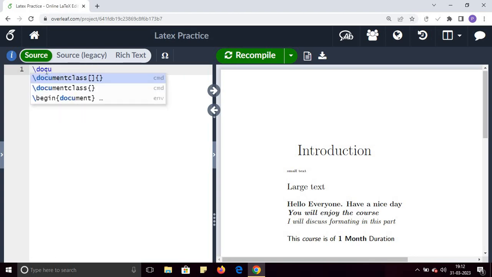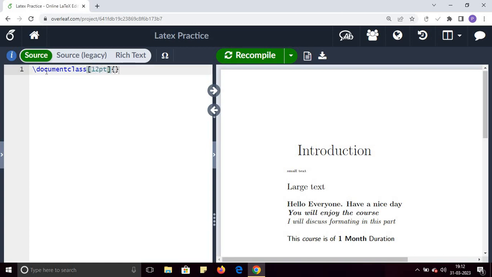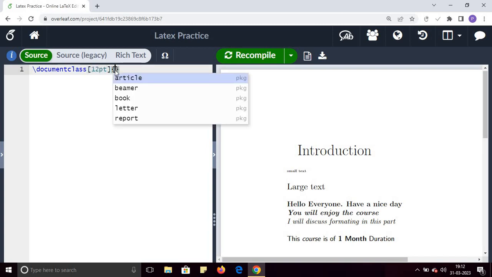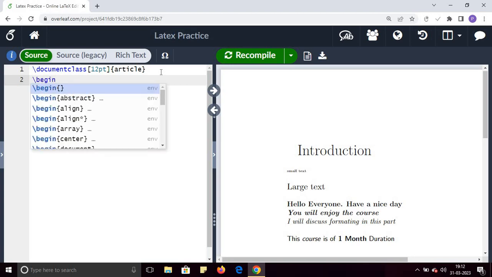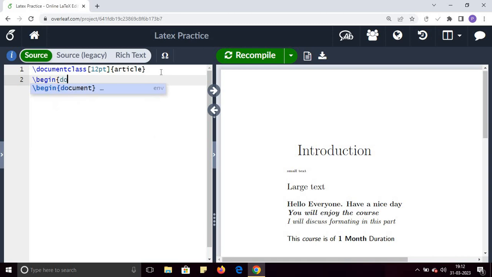Okay, so I will start with the document class, and suppose the font size is 12 point and article. Okay, I will begin the document. So begin document. Okay, fine. So now I will give the title to this document.